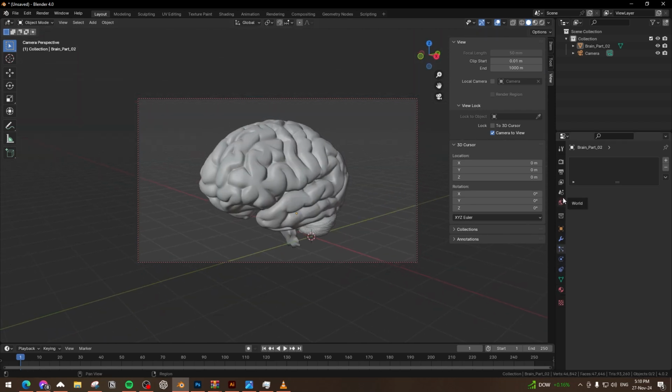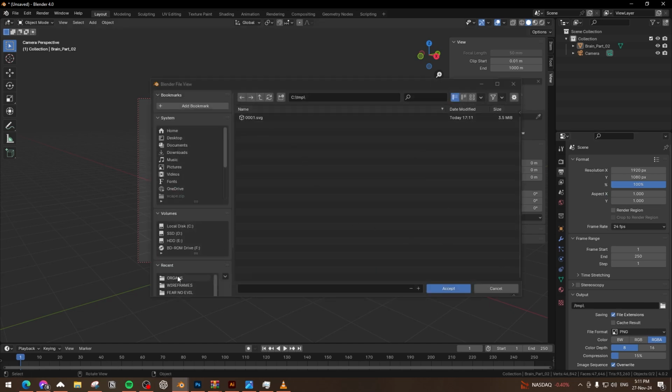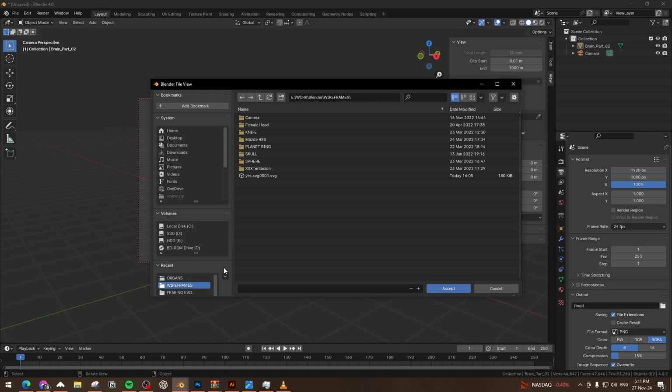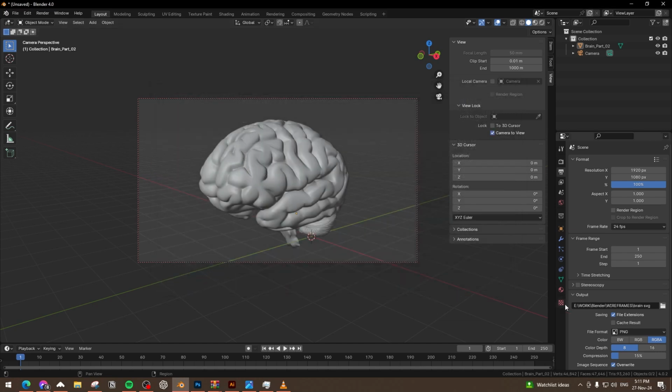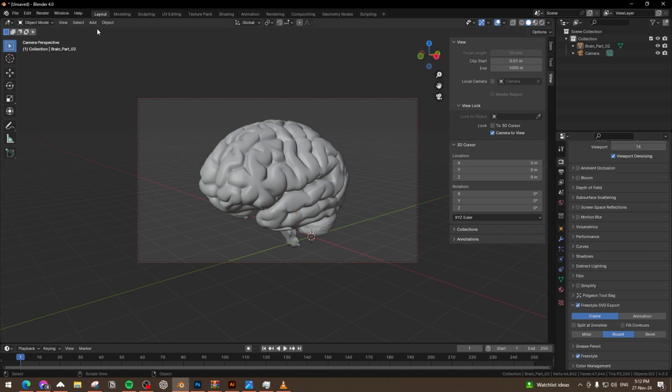After you've set up your angle, go to output properties and then go to output and select the destination for your SVG file. This is where your SVG file is going to be exported. So I'm going to name it brain SVG and click accept. Okay, now that we have an output folder and a name for the file, we're going to go to the upper left hand side to Render, then Render Image, or alternatively click the F12 key.